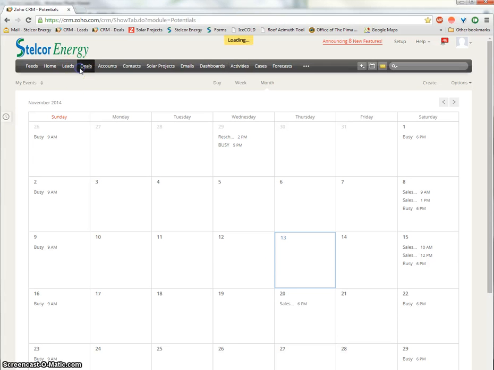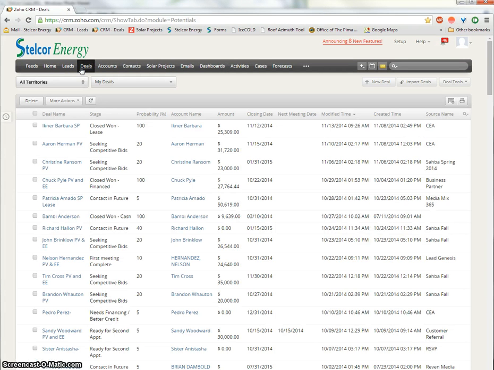So within the deal section, these are all the appointments or all the customers that we've actually met with so far. We've gone out, we've met with the customer, we've given them a proposal, and we're waiting for the decision. Each one of these are deals that we've actually met with. Like I said, the deal name is on the left-hand side, and it shows you the stage we're in with the deal.